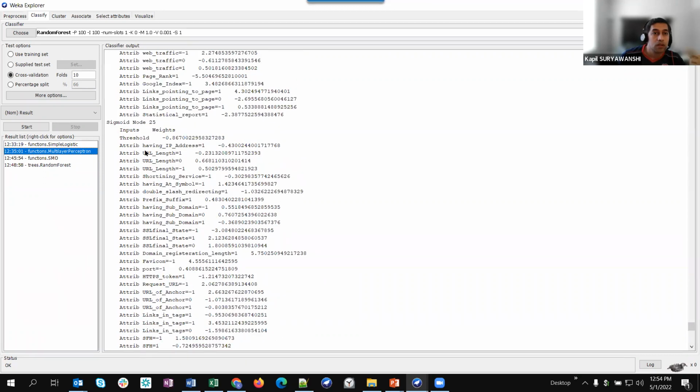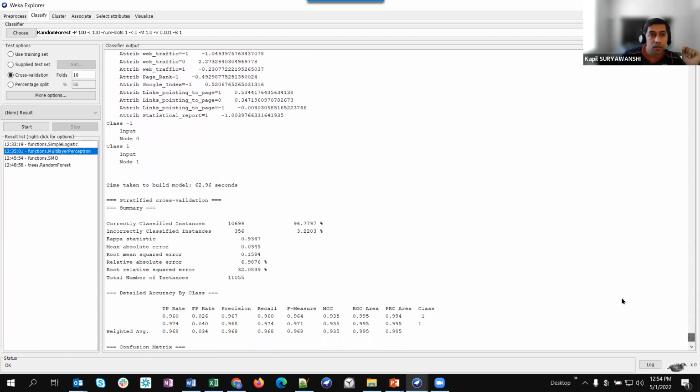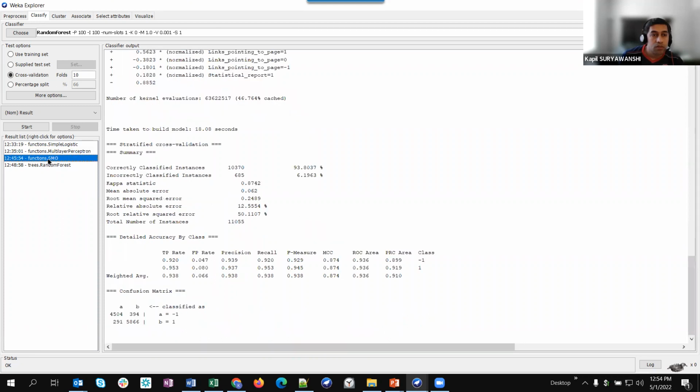So it looks like the first hidden layer had another 25 nodes or so. And then finally there was a yes/no classification that has come out. Then I also executed another model, which is a support vector machine, SMO. This model gave 93% accuracy on this test data, right? And then there is the confusion matrix here.